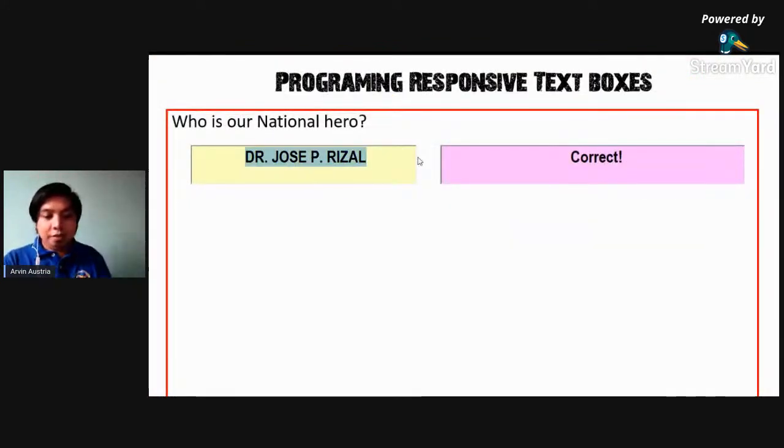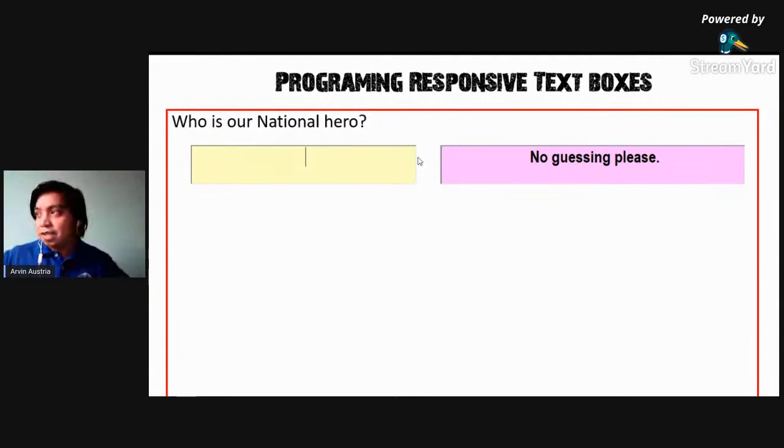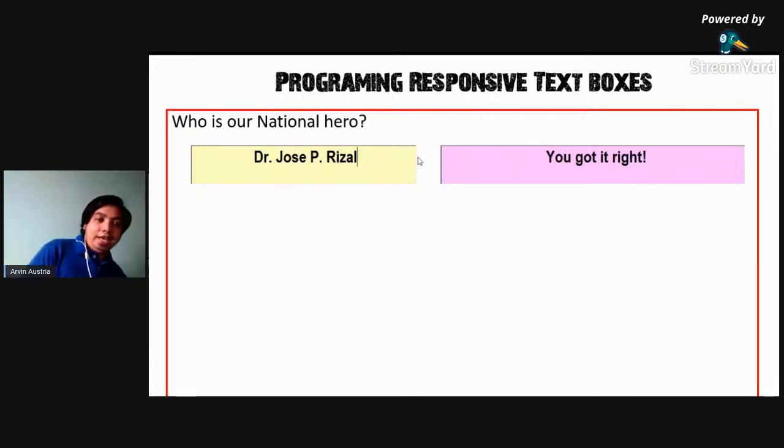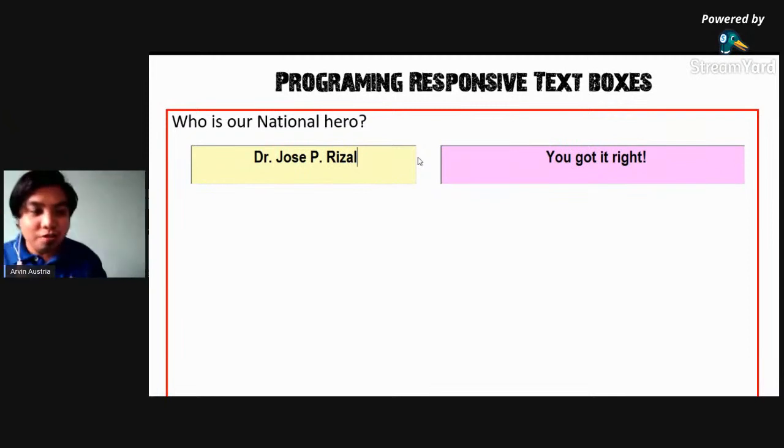Kasi para siya itong ginagawa natin, para siyang nagiging website within the computer. Ang gano'n. So, lumabas na po. For example, blah, blah. Manguhula lang ako. No guessing, please. Then, until we write down the correct answer, tapos siya lalabas. Ayan. So, that is our responsive text boxes.